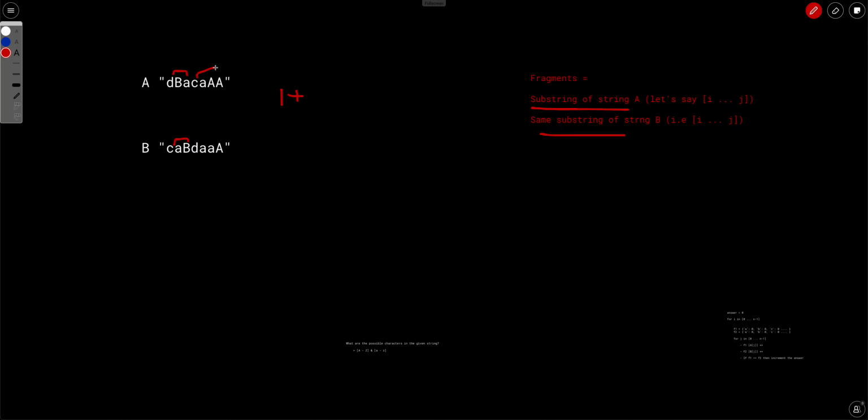Now, for example, if we consider this fragment, here small a appears one time, and small a appears two times in the second string. So this is not a good fragment, and we will not add anything for this. So the problem is that we have to count all the possible good fragments.